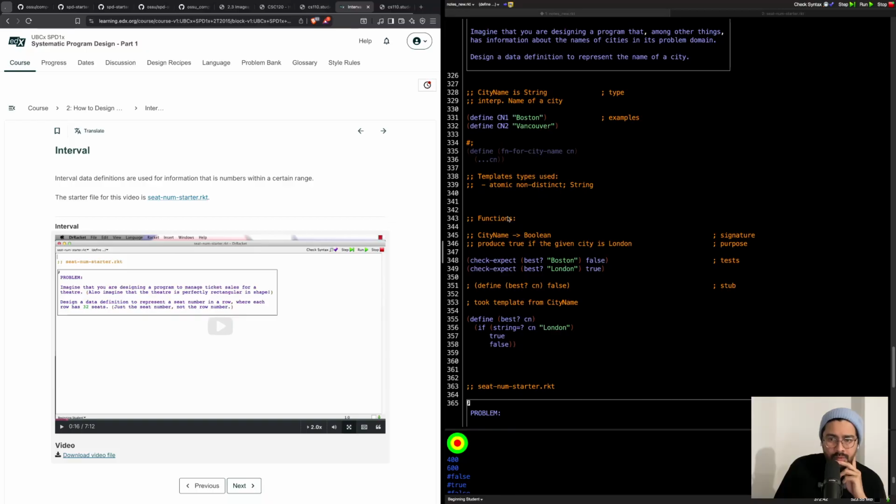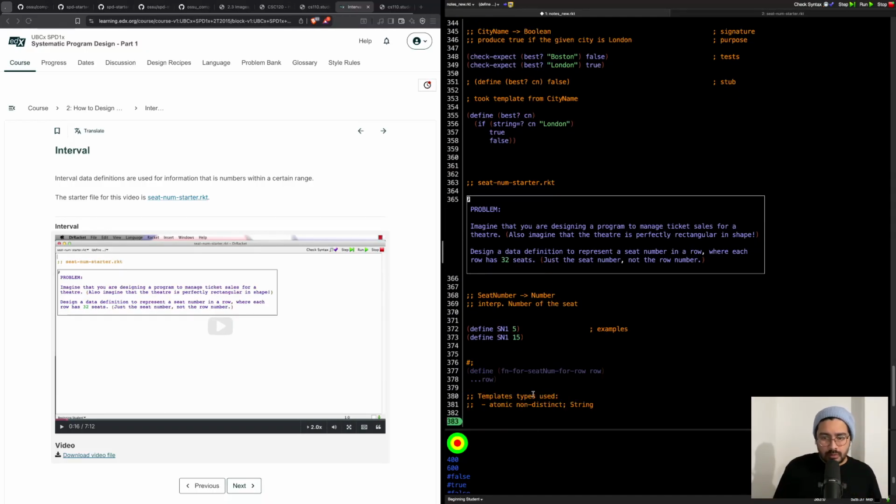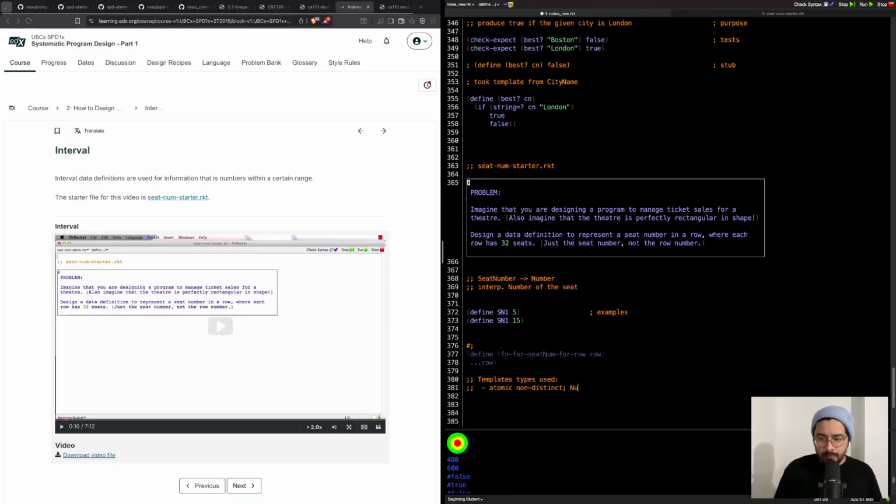What else? And then after that, templates used. It's number, and then designing the function. Okay, I want to see if I got this right.